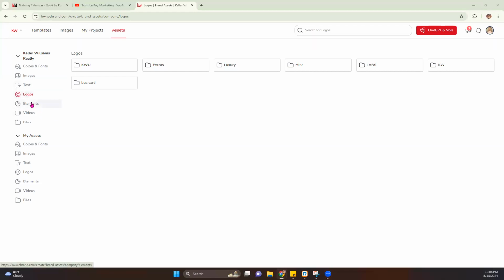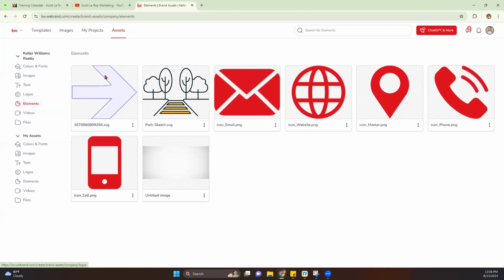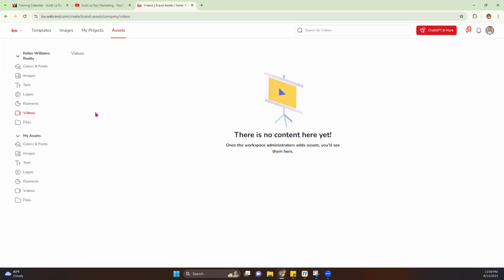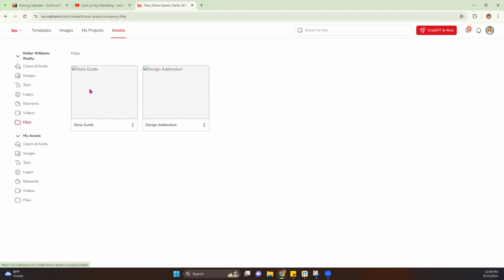Our next piece is going to be elements. With that, there are some simple icons, symbols, whatever you want to call them, that you can pull into your design. So if you're creating something and you're adding emails, phone numbers, websites, they have little icons that you can put next to that to identify what that piece of information is. Videos, they don't have any in theirs, but they do have some files. They have their style guide and the design addendum.